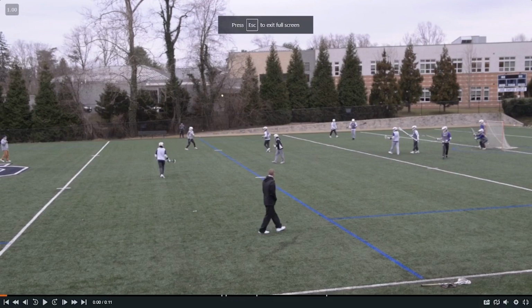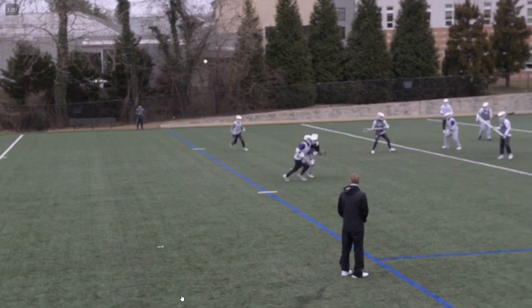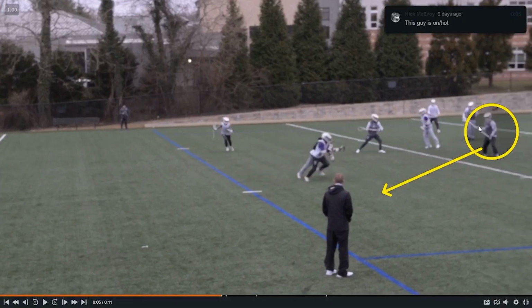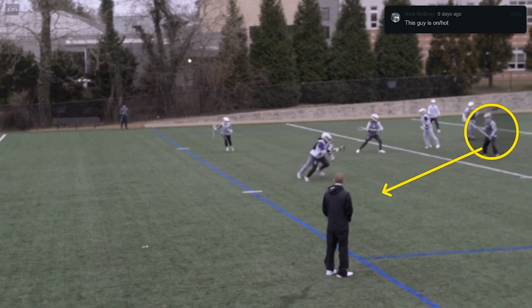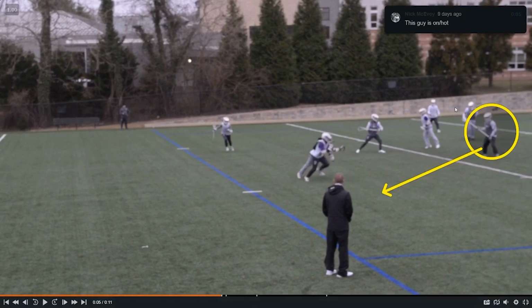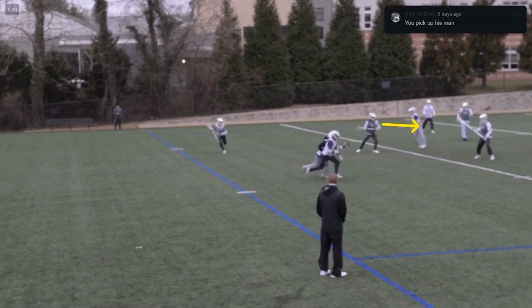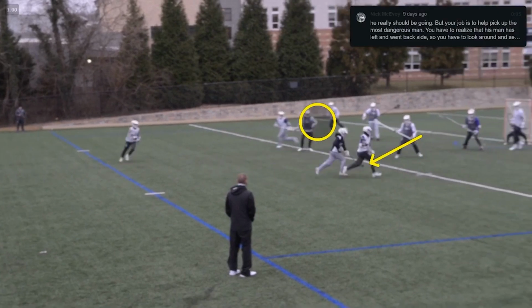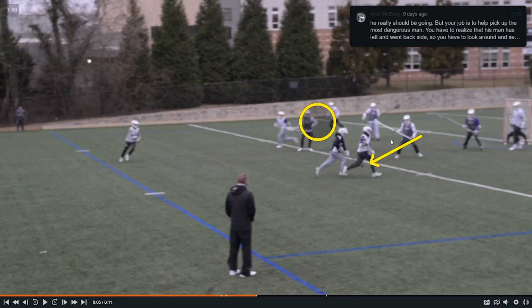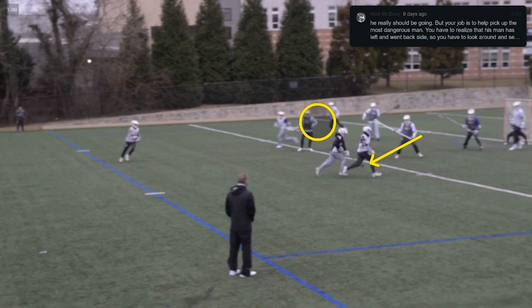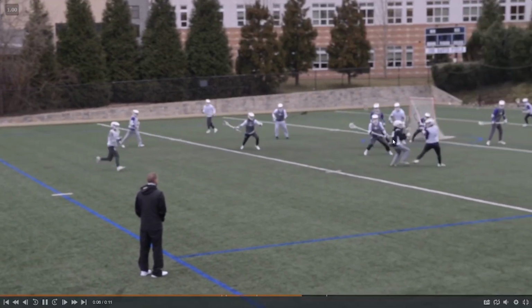All right, next clip here, we have some team defense. A little bit of ball watching going on that I'm going to point out here. All right, so we have a dodge from up top. And here's a slide guy. He probably should go. This guy's got a step on him. But you can see his man right here drifts out to the backside. And the slide guy is kind of just ball watching, hanging out, really not doing anything.